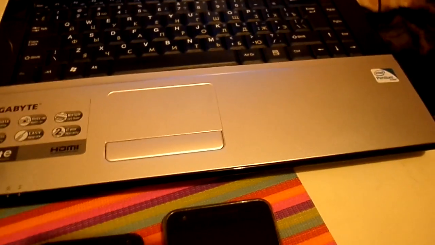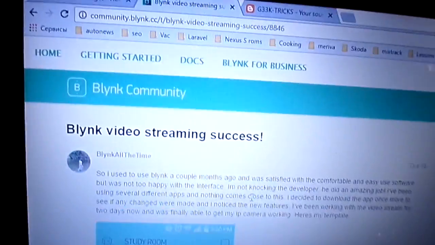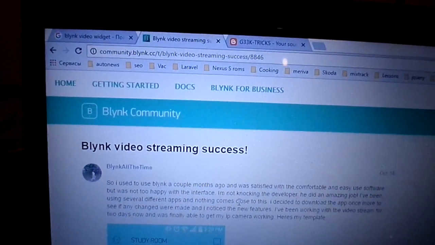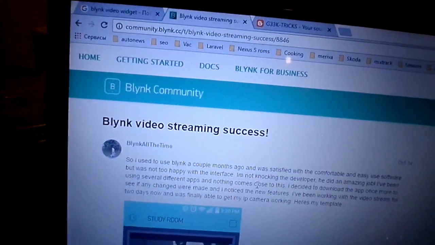Hello guys, I will show you how I managed to configure video streaming widget to Blynk app. So at first I looked to the threads and I didn't find a solution.